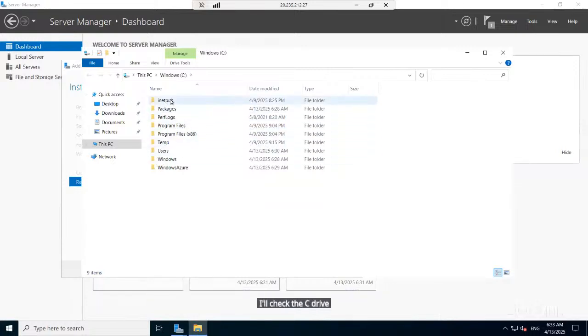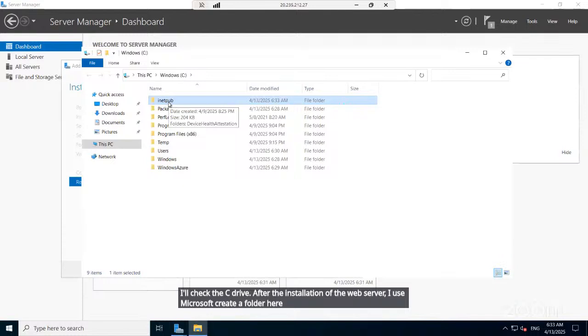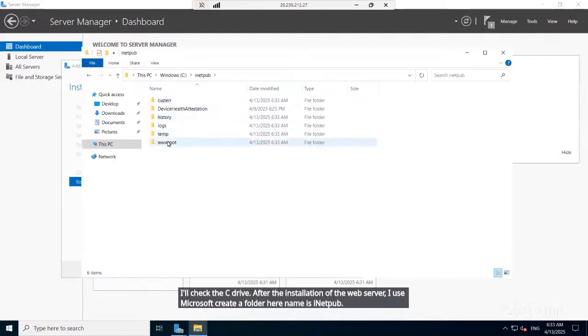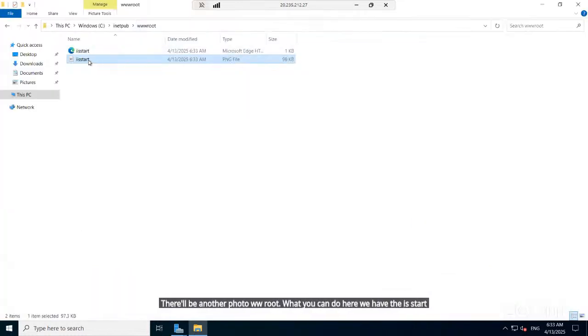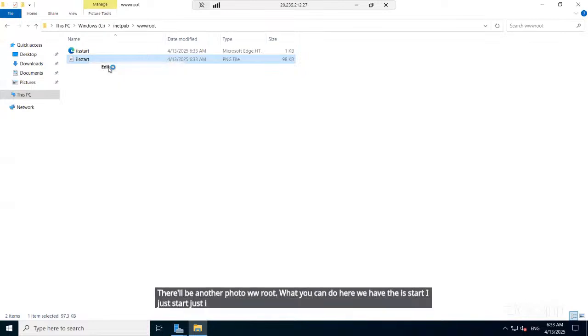After installation of the web server IIS, Microsoft will create a folder here. The name is inetpub. Under inetpub, there will be another folder, wwwroot. Here we have the IIS start page, and I'm going to add a marker here, edit.